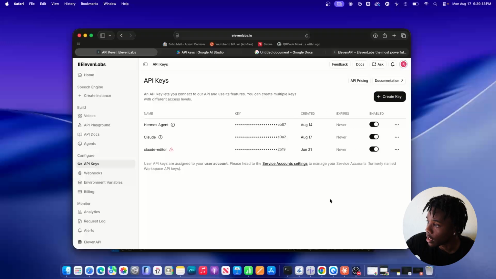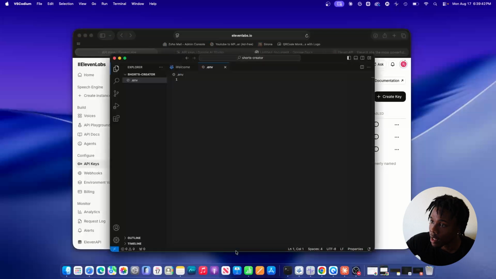As you guys could see, I just created a key today when I was going through making the project to test that everything worked properly. So I already have a key, but you would just go ahead and make a key if you didn't have one, and then copy that key.